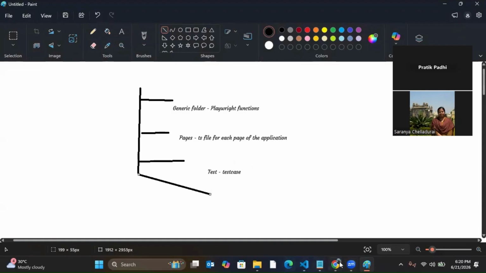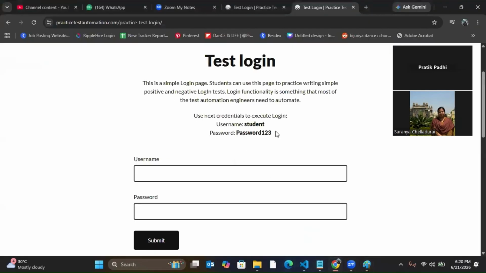See, all this data, right? This student and password 123, that I cannot hard code in the code. What I have to do is keep it in an external JSON file. From that external JSON file, I'll be reading that data. In real time also, you cannot hard code your username, because today, let's say this username is valid. Tomorrow, maybe this student left and this username is not valid. So you cannot hard code it in the code. If you hard code it, you have to go to every area in the code where you have hard coded it and change it. And that is a tedious job.